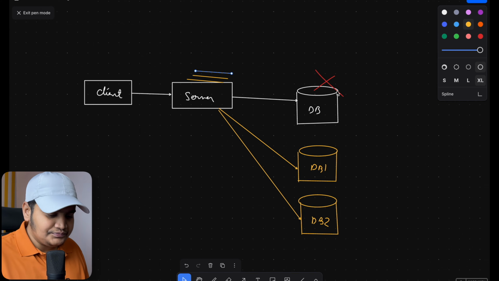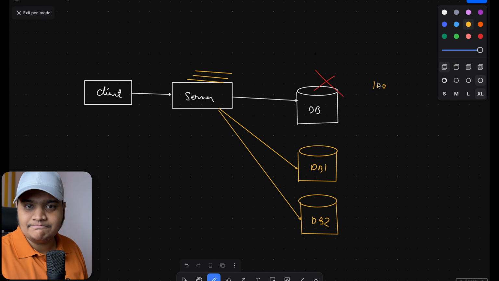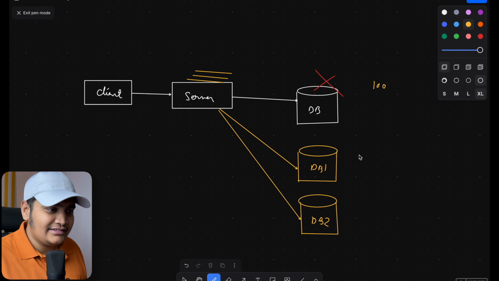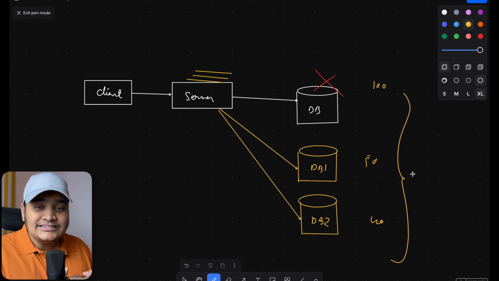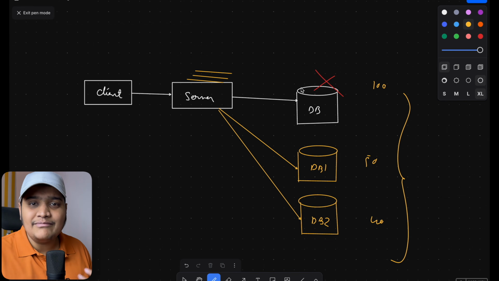Suppose database 1 has 100 records saved. Your extra database that we have added has suppose 50 records saved, and this one has suppose 40 records saved. In this case, you have to make sure that all the data is consistently available within your network of databases. That means all the databases should have the same number of records.